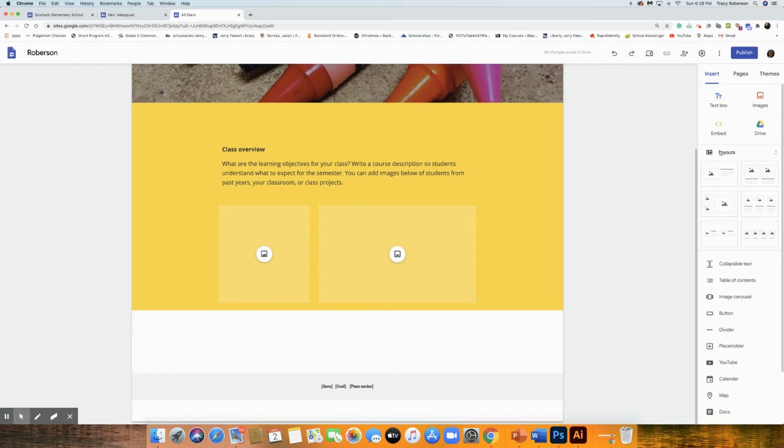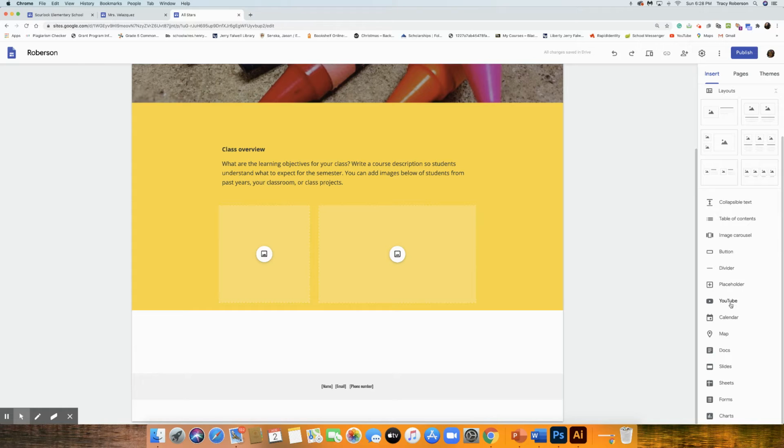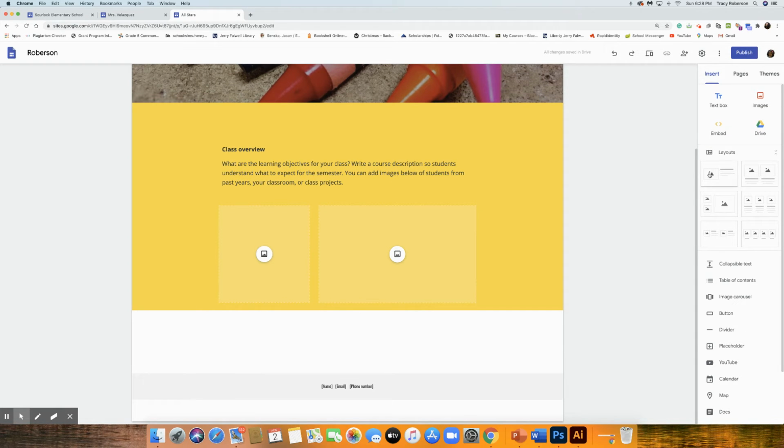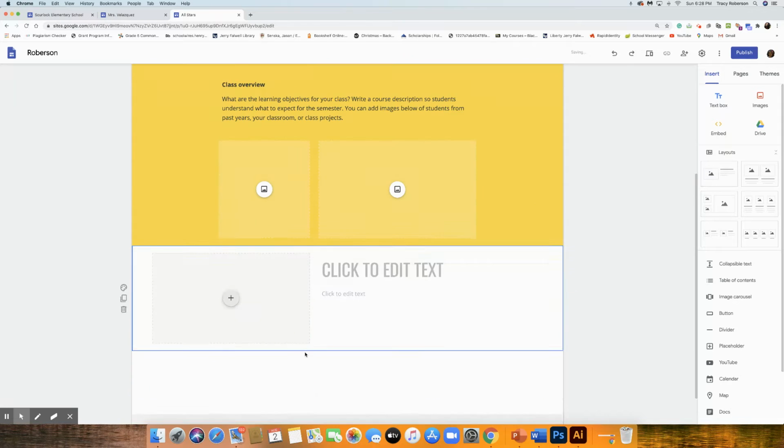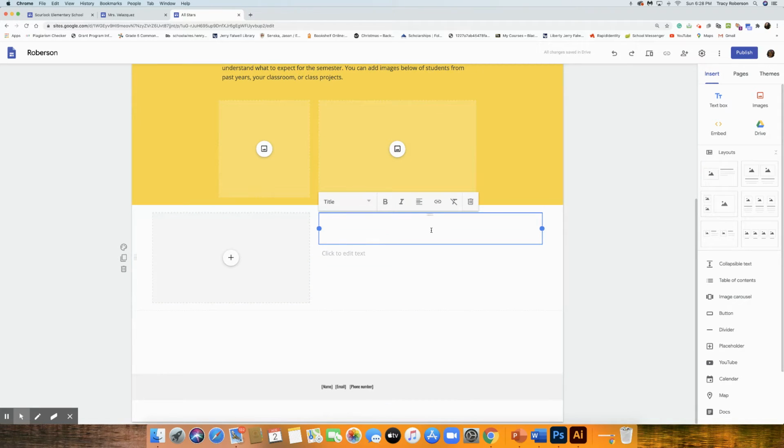You could, here are your layouts. This layout has an image and a text, 2 images, 2 text. Here's 3 images and no text. Or we have image, text, or we have 4. But if you don't want that, you can embed a YouTube video, you can embed your calendar. But for here, let's just drag over an image and text. Let's call this daily announcements.